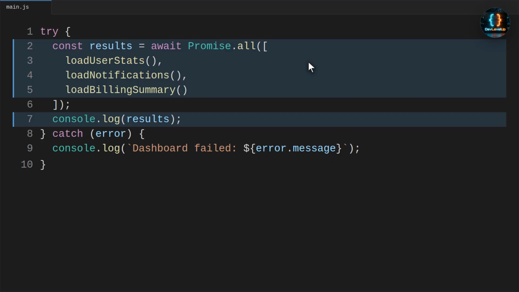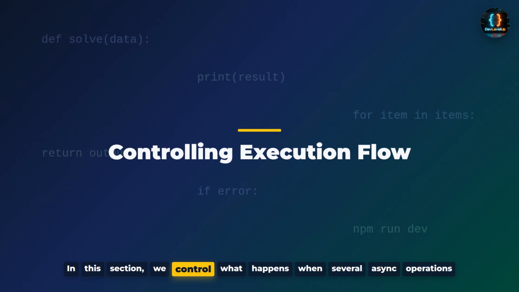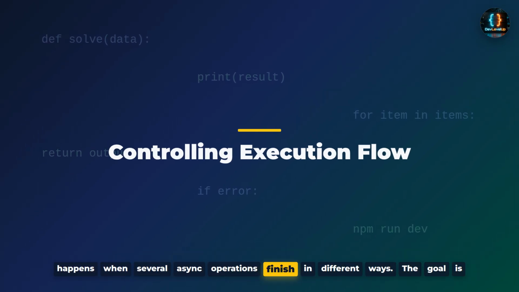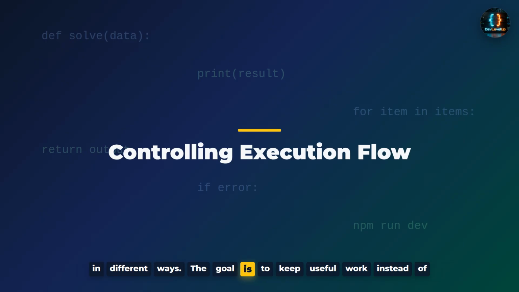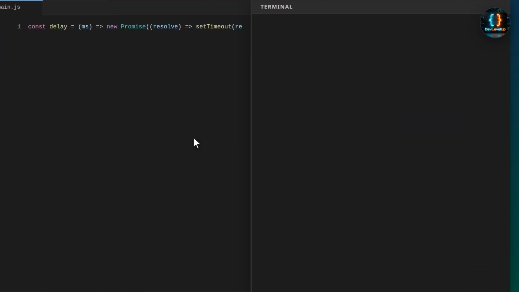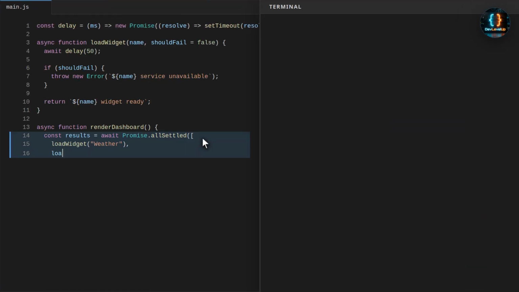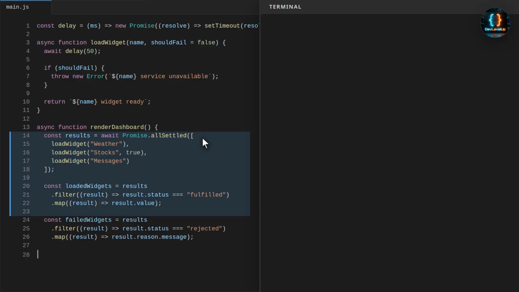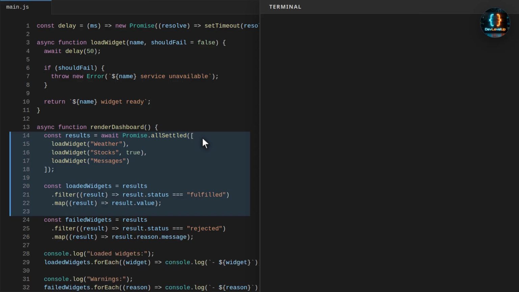In this section, we control what happens when several async operations finish in different ways. The goal is to keep useful work instead of throwing everything away. Sometimes a page has optional widgets, and one failed widget should not break the entire dashboard. Let's write 3 widget loaders, make one of them fail, and use promise all settled to keep a full report.